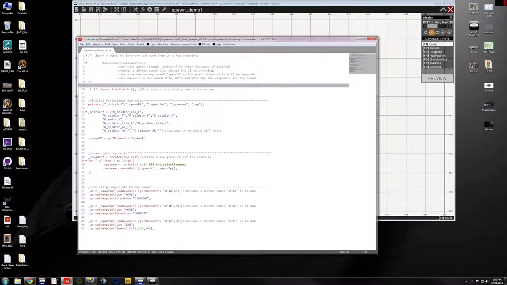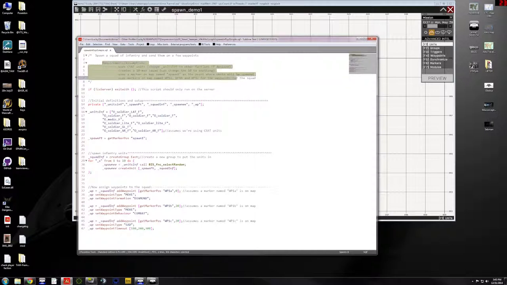Okay, so this is part two of using this simple spawn script to spawn an enemy squad. This part, I'm going to go into a little detail. So here are the requirements and assumptions that I listed here at the beginning. First of all, obviously, we're going to use CSAT units.